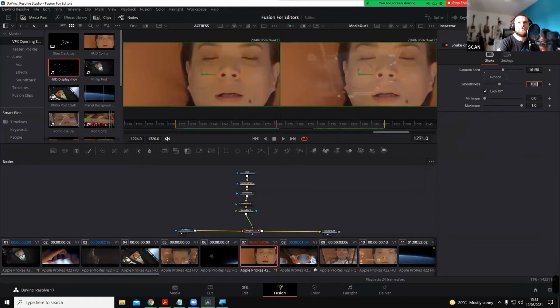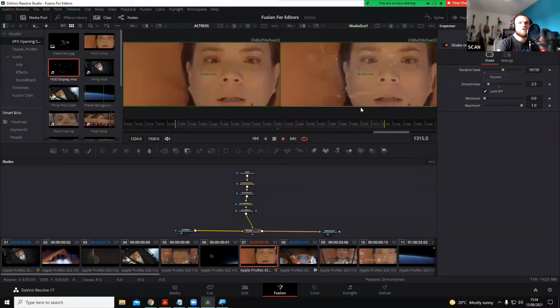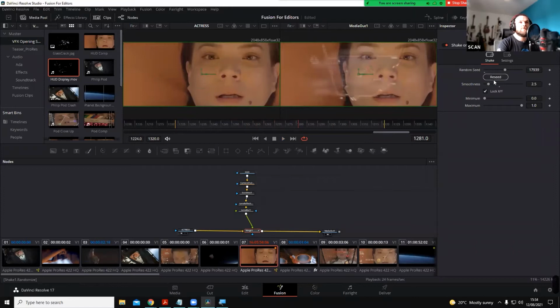So if I reduce the smoothness, say I bring this down to, I don't know, 2.5 and then hit play, you'll see it's a lot less smooth, and we're now getting that sort of flickering on off like you'd expect to see from a broken sort of projection digital display type thing. And again, if I'm not happy with that, I can hit reseed and it'll just randomly generate the shake again. And you could adjust it, do whatever you want. But it's just about showing that those modifiers exist and how you use them.